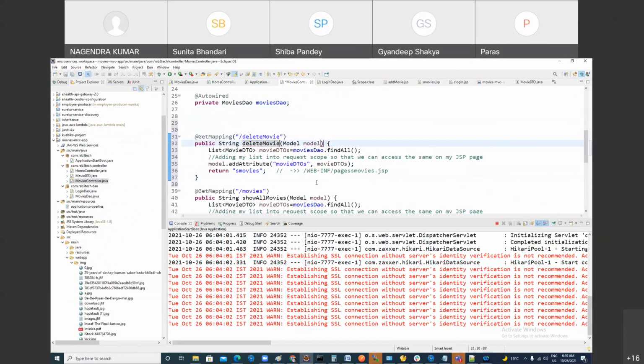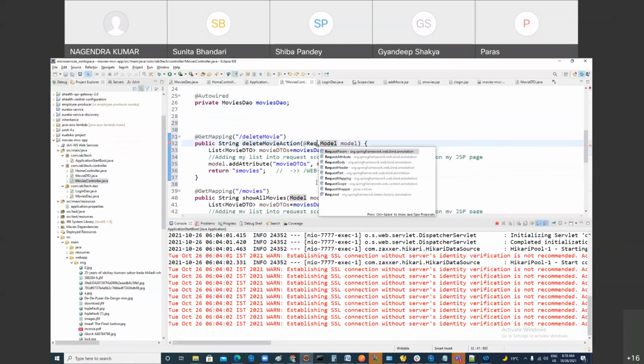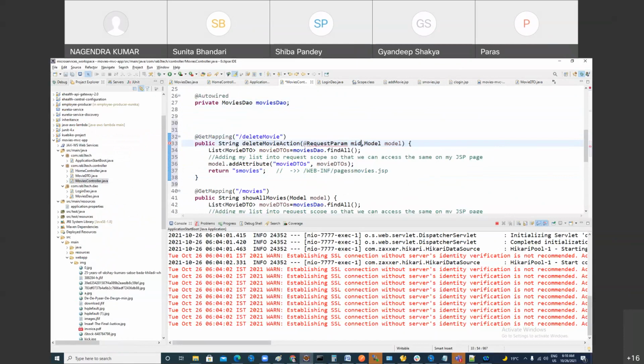Delete movie action, right? And here that parameter is coming in the query parameter. Meena, you can use request param, right? What are you passing in the query parameter? Integer value. Am I right?